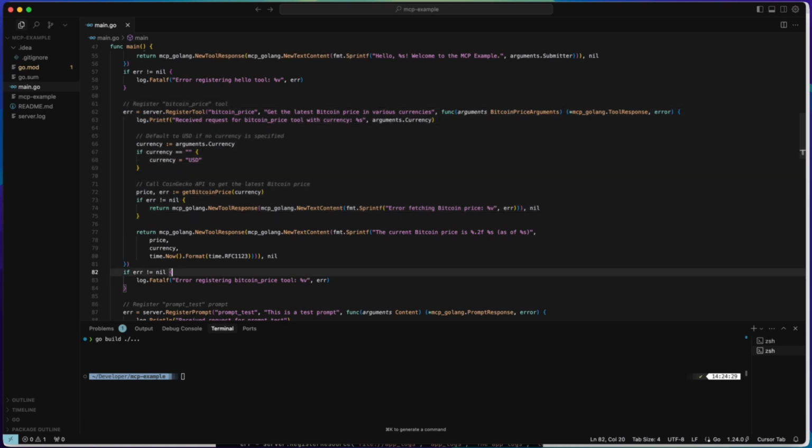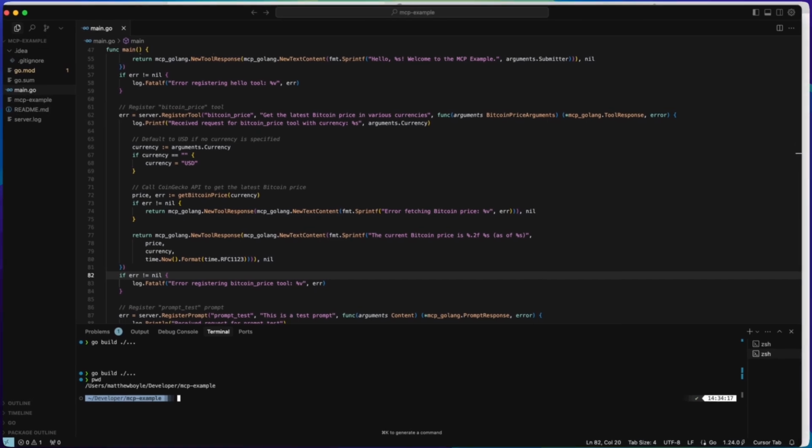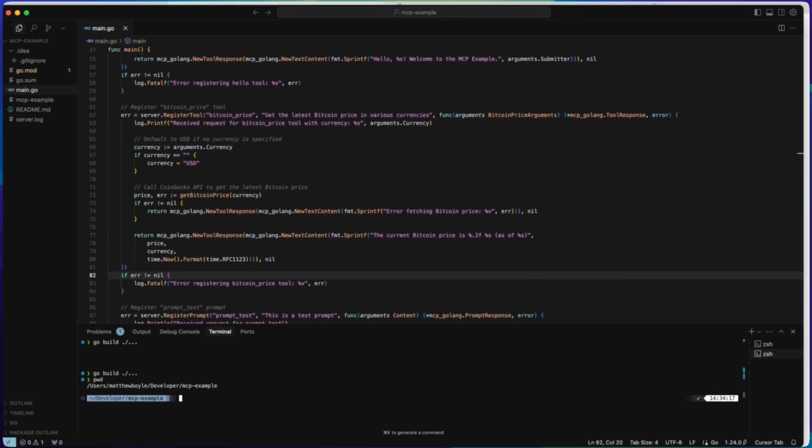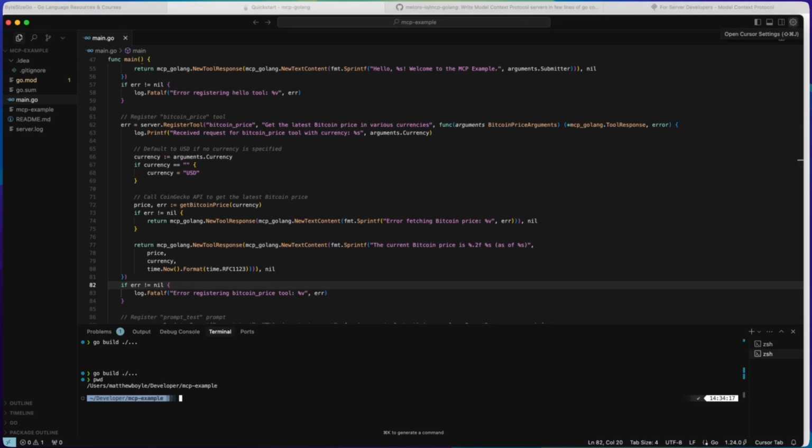Now, the more interesting bit is how do we get this set up to work with Cursor? The easiest way I've found is to build your binary. So do go build, and then do pwd, which will print your working directory. The path to our tool is going to be this working directory plus the name of the binary. So I'm going to click this settings cog. Let me just make it a little bit clearer. This settings cog in the top right corner of Cursor.